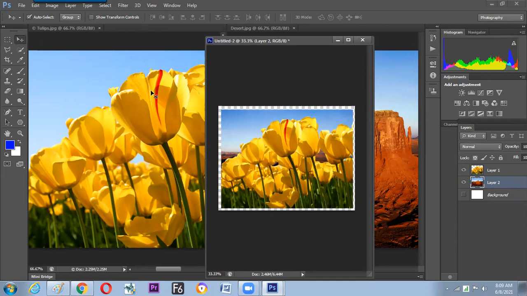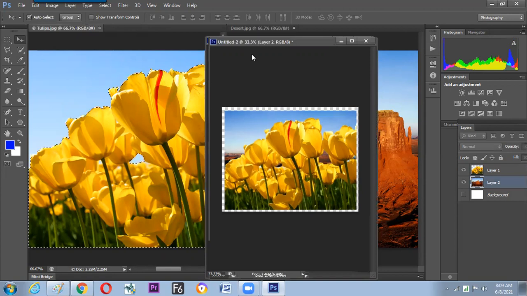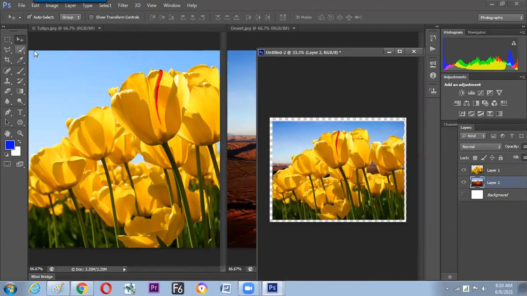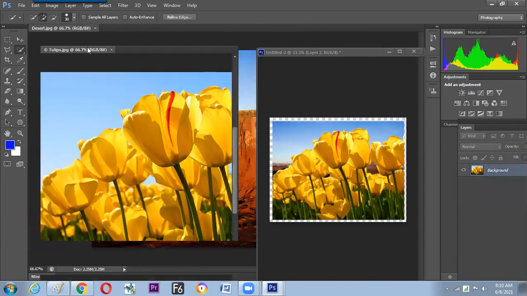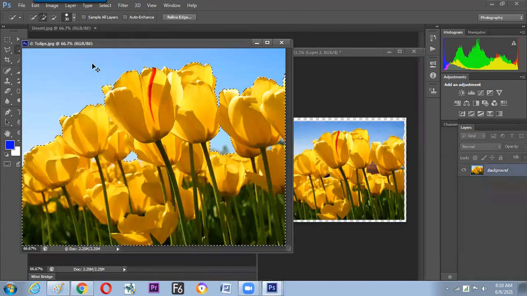So here the learning is how to make a selection faster with the help of which tool? Quick selection tool. And what is the method of working over there? It is just a brushing method. And what is the condition? It works nicely on a particular color.